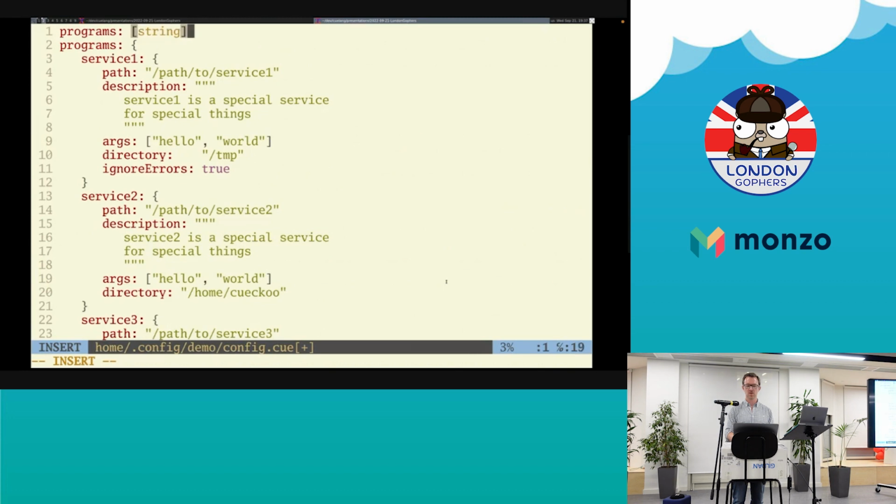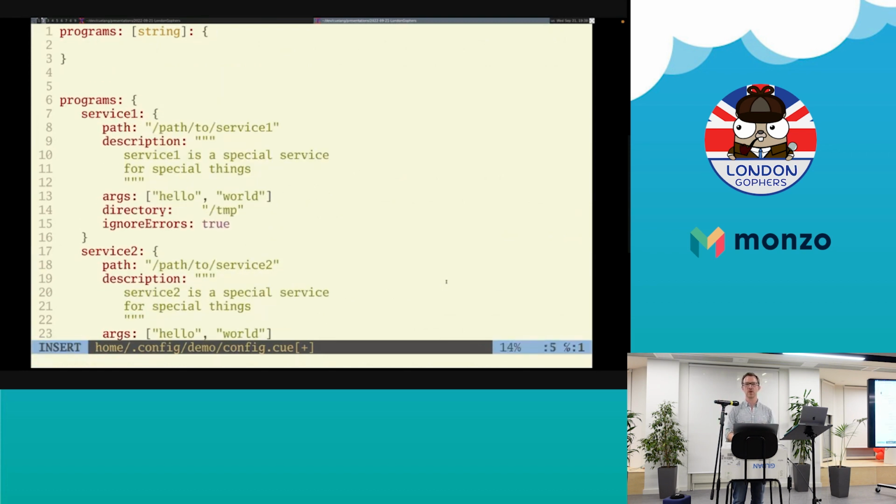We're basically saying for any program configuration that we want to declare, and that's that pattern constraint again, the string in square brackets, the following constraints will apply. And Q is constraint-based, but it also allows you to template things as well. So let's do one thing.